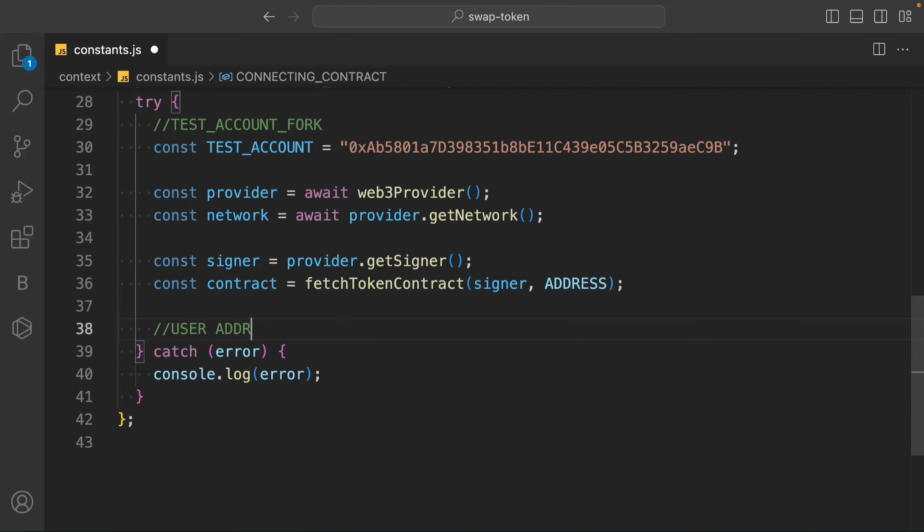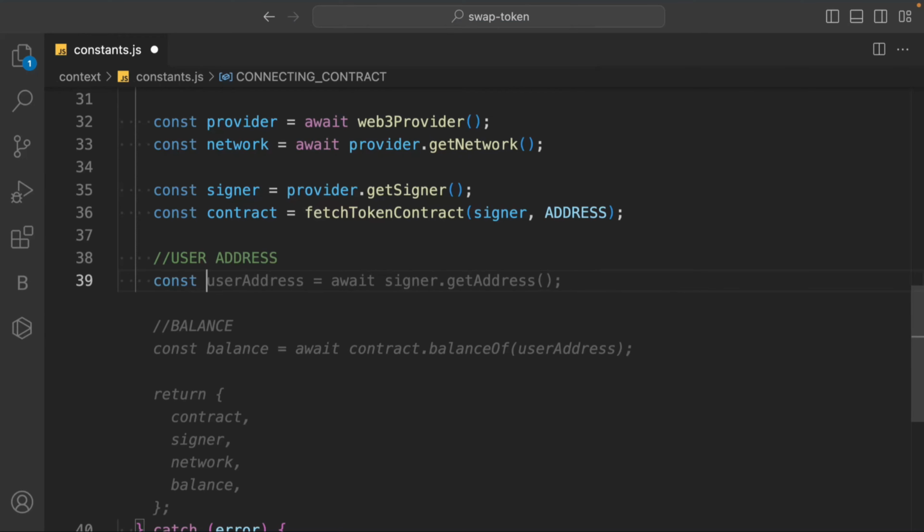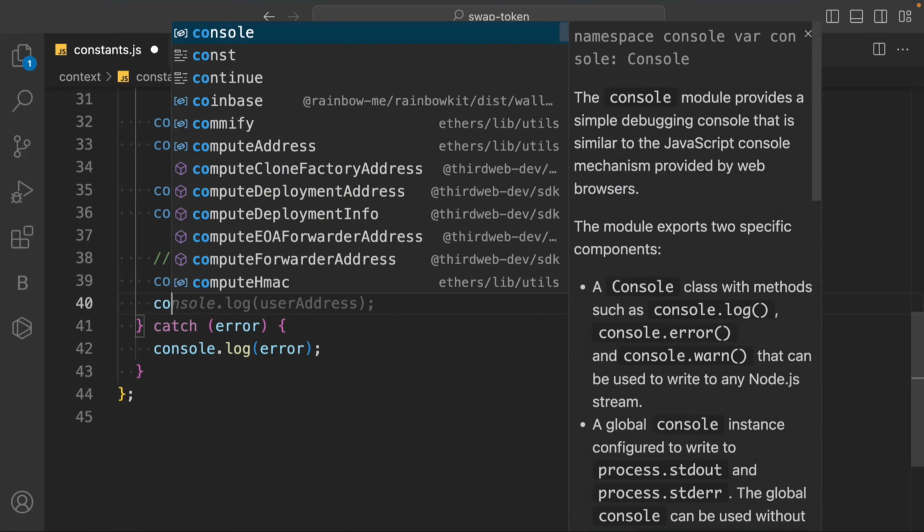So we'll take this user address because in the real world, when we deploy our application, we have to pass the user address, not the fixed address. Right now we are doing it on the ForkNet, that's why we're going with the fixed address. But in the real world, we pass the actual address of the user. So here we're going to take a variable called const userAddress. And this address is available in the signer. So we'll say signer.getAddress. So we have the address of the user.